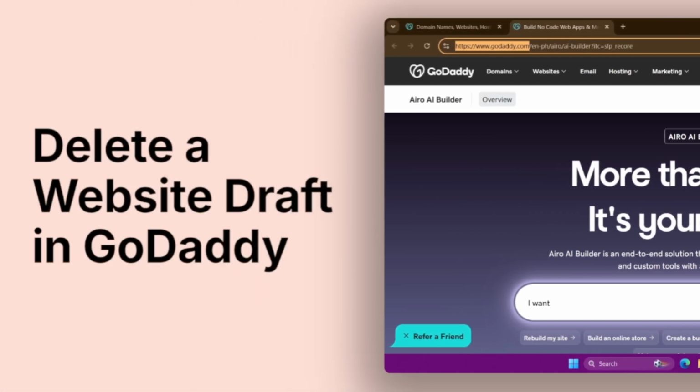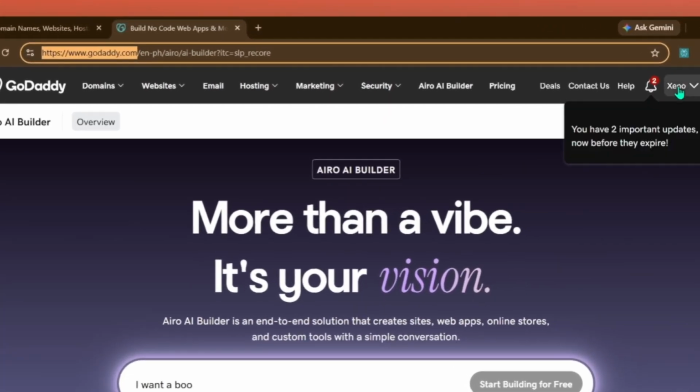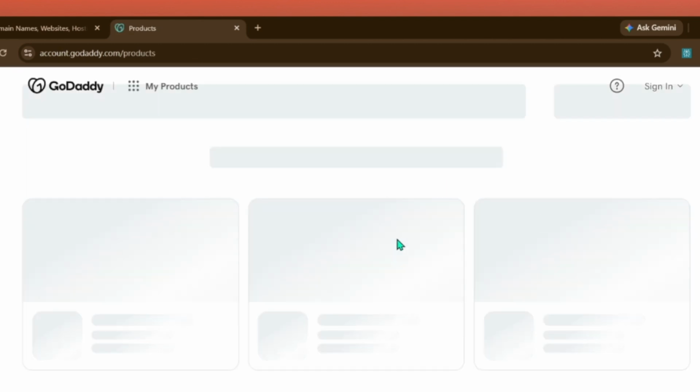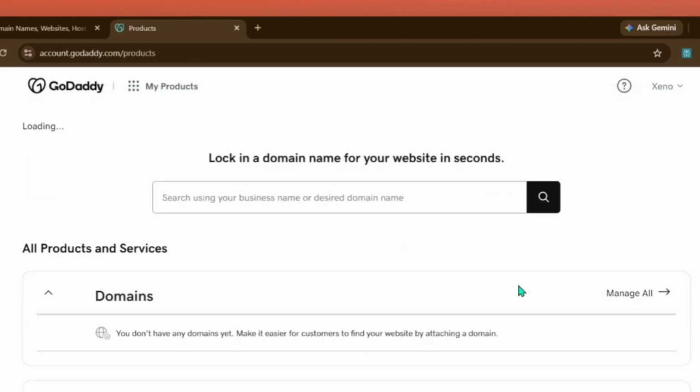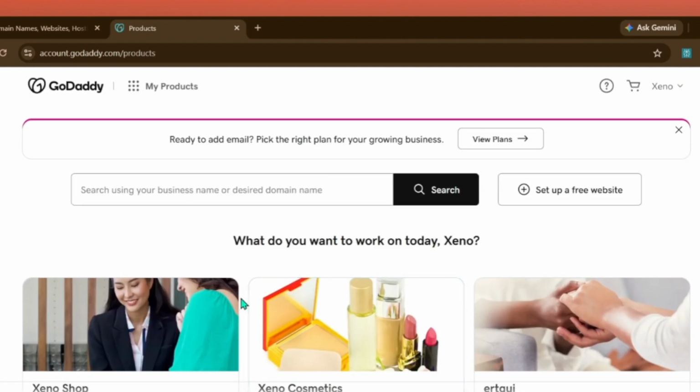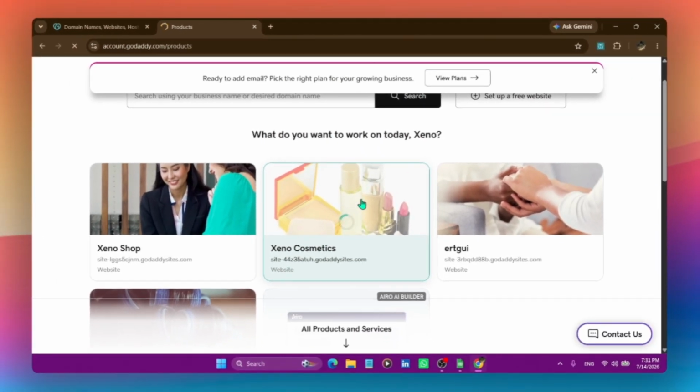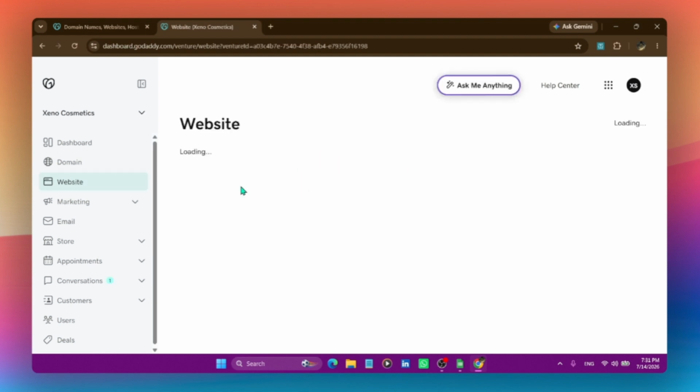In this tutorial, you'll learn how to completely reset or delete a website draft using GoDaddy's website builder tools. Let's focus on your browser's address bar and navigate to the GoDaddy dashboard. Now, select the site project you want to manage from your product list to get started.